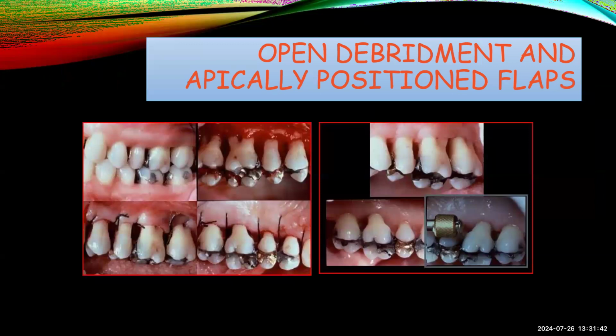Then we are coming to open flap debridement and the apically positioned flap. This is basically done in grade 2 defects when we have to go deeper and clean the area, removing all the granulation tissue and the calculus that is adhering to the defect. So we go for open flap debridement and we apically position the flap so that the patient can keep the area free.